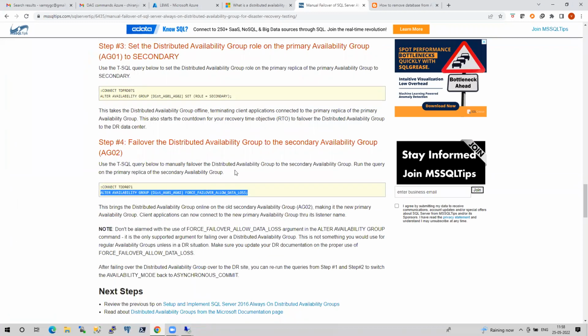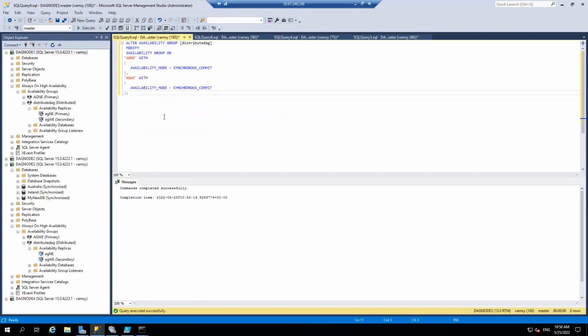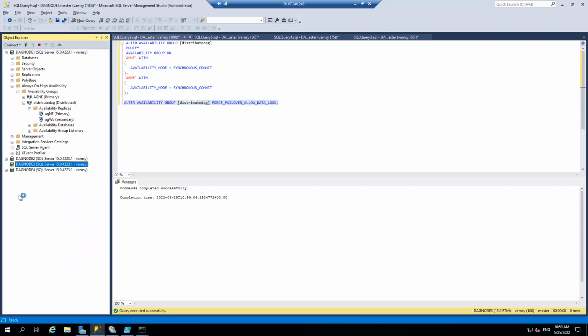Okay, use the following. Run the query on the availability group, on the primary replica of the secondary availability group. That's the reason. On node 3 we have to run it. Node 3. Yeah. So Control C and Control V. I'll cut this instead so it will be easy for us to identify. Okay. Now let me refresh node 3.